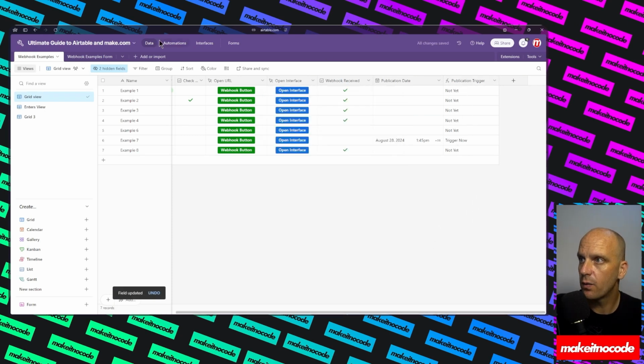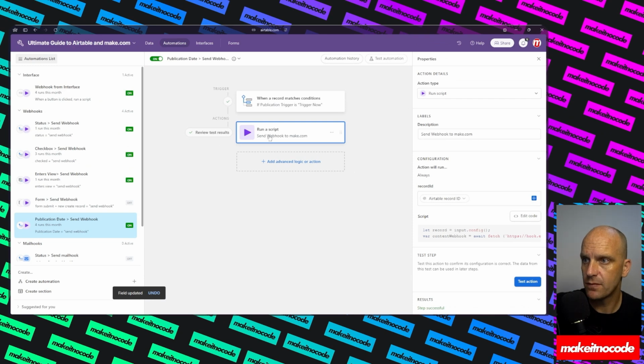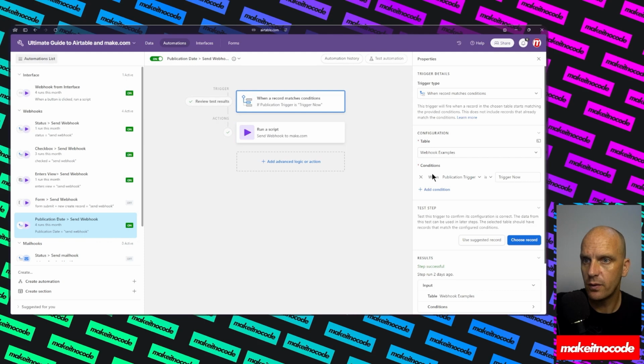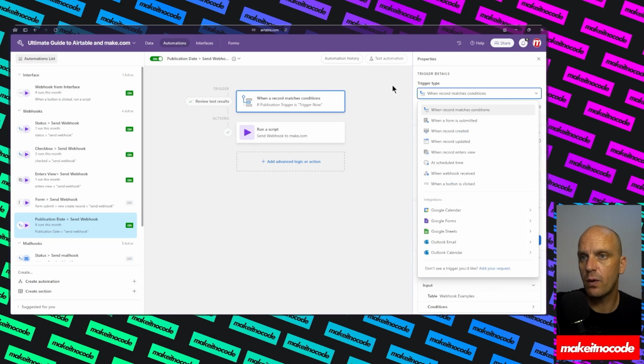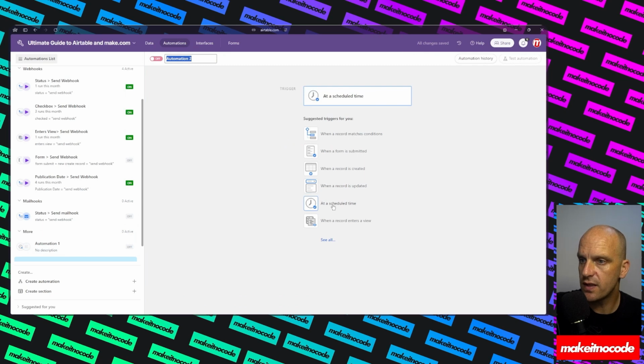So now what we can do is we can have an automation that will run. When the publication trigger is trigger now, we will trigger the automation. You may think, okay, why not just create a new automation for this? You can see here that there's a scheduled time, and you think, okay, yeah, I can do that.